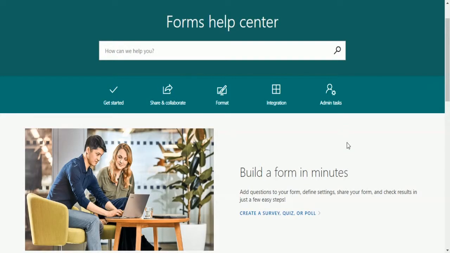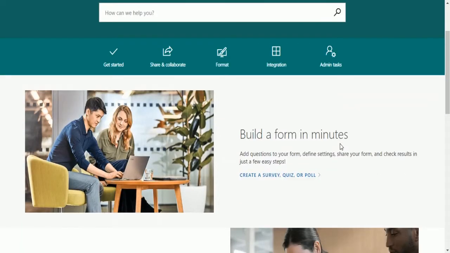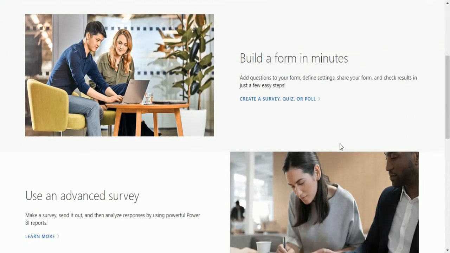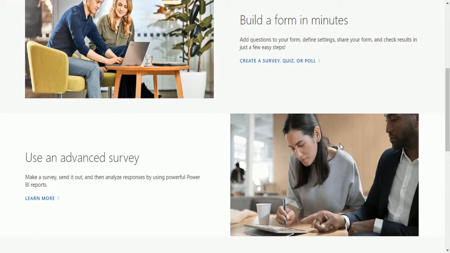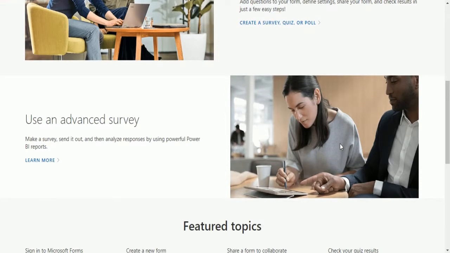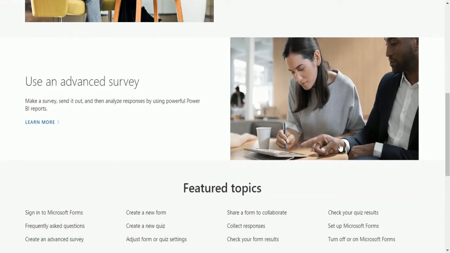Microsoft Forms is a simple, lightweight web app that lets you easily create surveys, quizzes, and polls. This tool is very easy to use and can be leveraged to collect customer feedback, measure your employee satisfaction level, or even organize company events.